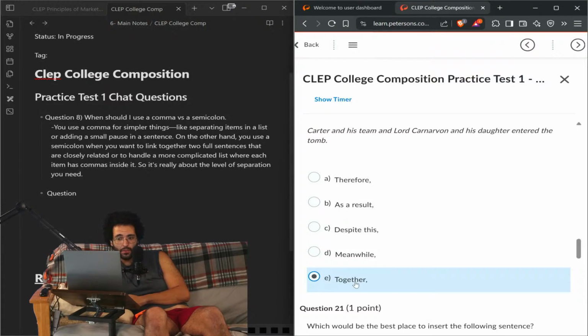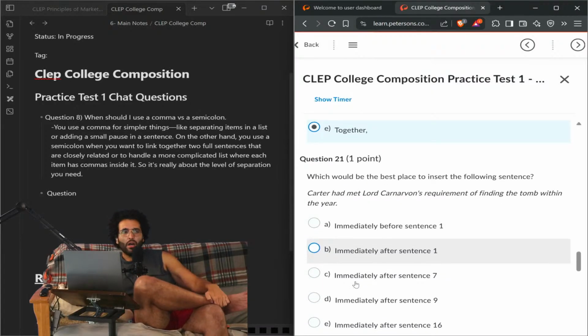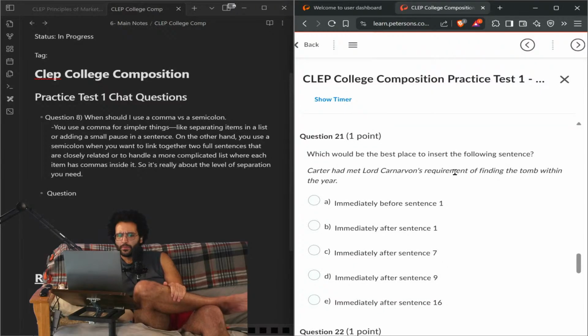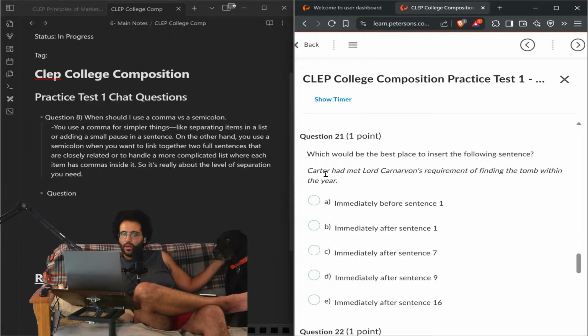Turn my headphones up. There we go. Question 21. Which would be the best place to insert the following sentence? The Carter. Shoutouts to Jay-Z. Carter had met Lord Carnival's requirements for finding the tomb within that year. Immediately before sentence 1, immediately after sentence 1, immediately after sentence 7, immediately after sentence 9 or 16. It's not 1, so it's 7, 9, or 16.